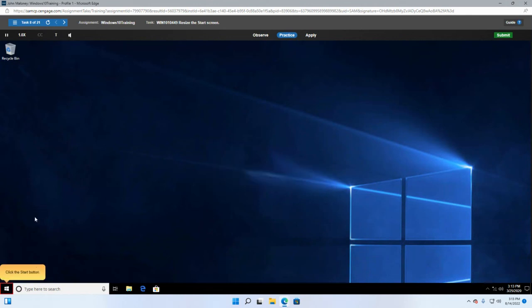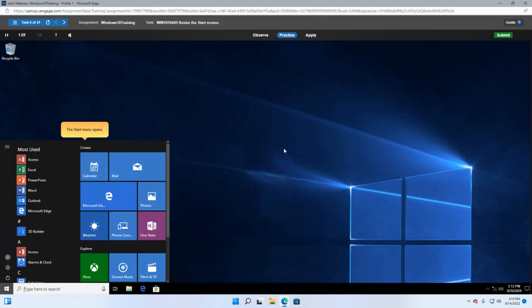Click the start button. Now see, last time in the observe mode, if she says click the start button, she shows it, but then she clicks it. But in the practice, she says it and shows it. She puts a red border around it, but you have to do it for her to proceed. So in other words, this is sort of teaching us. So I click the start button. The start menu opens. Then she tells us what happened.